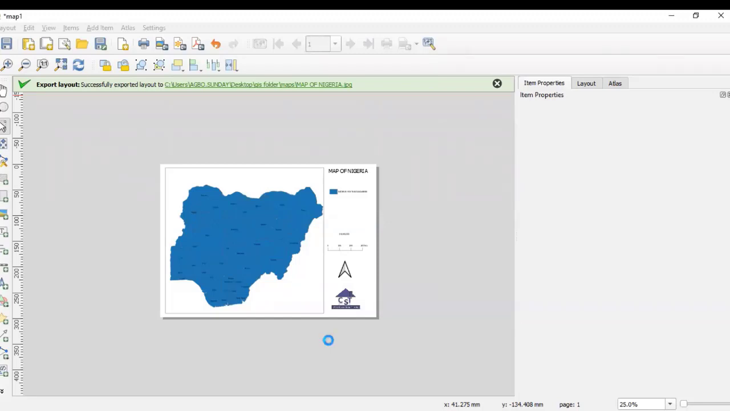Okay, so this is basically how you can produce your map and export your map. So I think we have a good amount of time for any question. Do you have any question? So basically, this is how you can produce your map on Composer using QGIS. Please, any question?